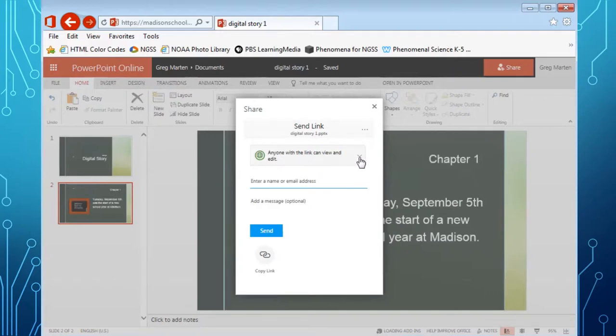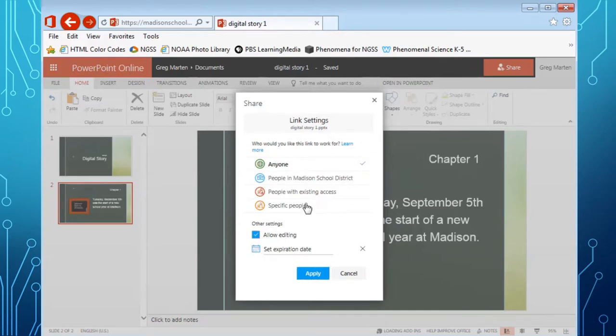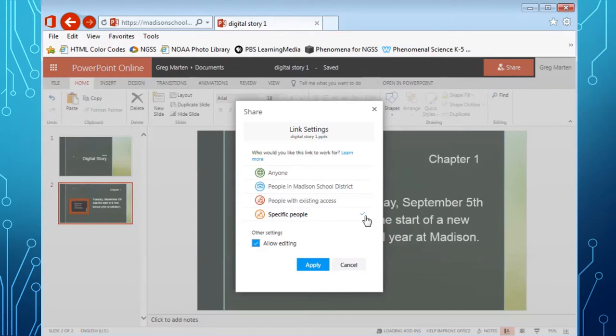Right now it's set to anyone with the link can view and edit, but I don't want that to be the case, so I need to click the little pull-down, and I'm going to choose specific people because I only want a specific person to be able to open and edit this. So I'm going to click on this specific people. There's a check mark here. I'm going to leave this box checked to allow editing if I want the person to be able to edit, and click Apply.